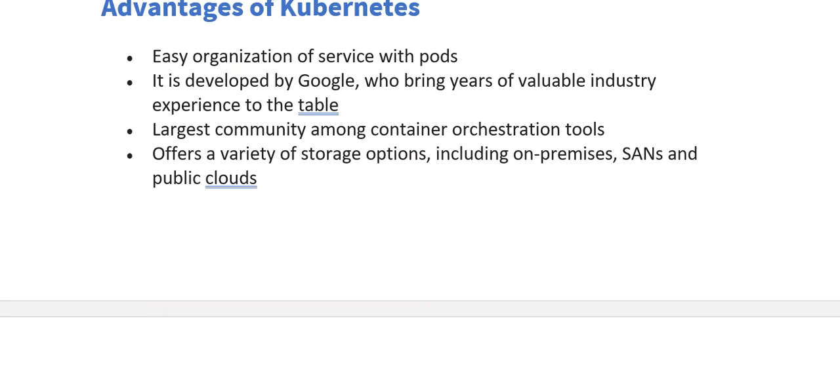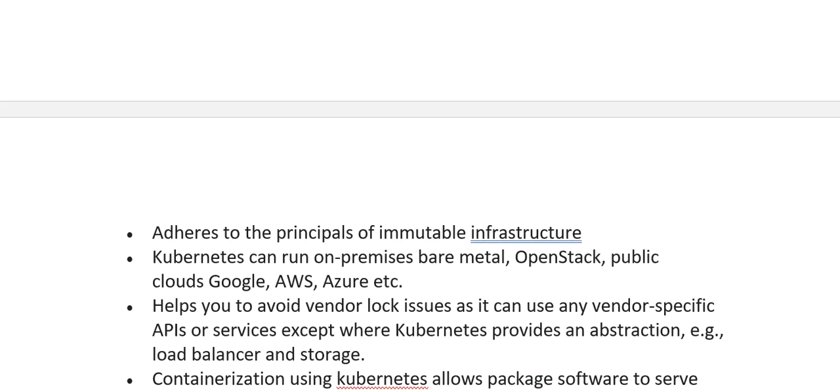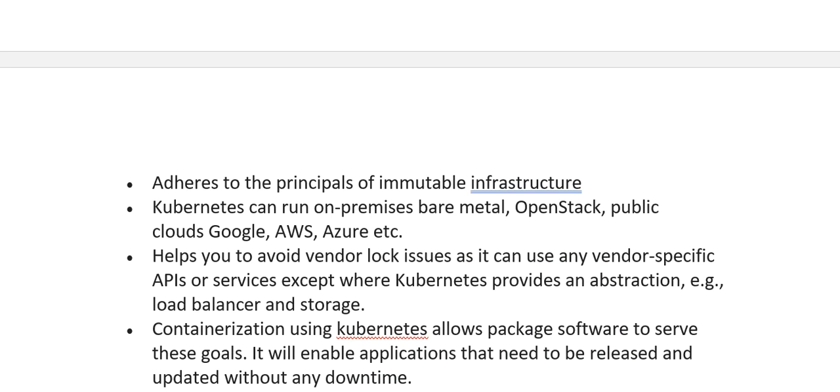Now, next we have to focus on the different advantages they have, like adherence to the principle of immutable infrastructure. Kubernetes can basically run on on-premises bare metal like OpenStack, and public clouds like Google, AWS, Azure. These are the services mainly used with Kubernetes. Then they help you avoid vendor lock-in issues, like it can be used without any vendor-specific APIs or services.